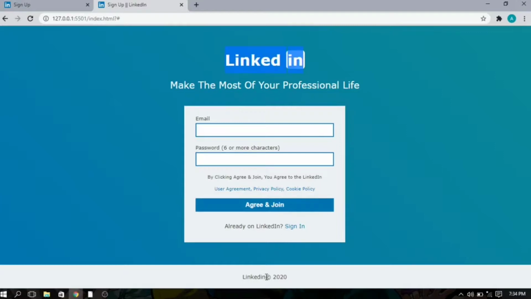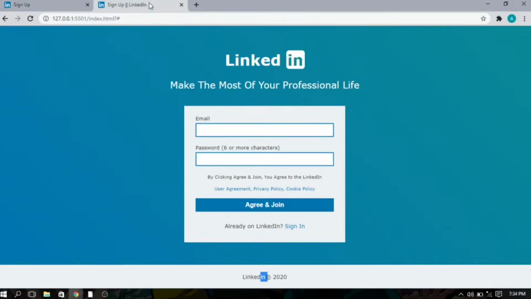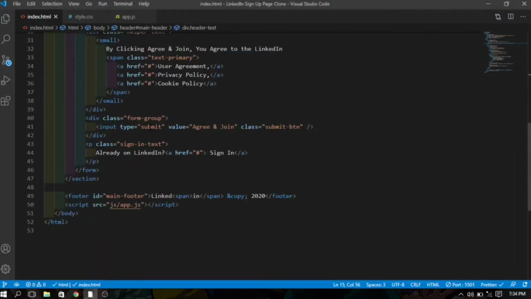Okay, now this is the last thing remaining, because if we take a look at the final project, this has a different background color from this. So to do that, remember we wrapped the text inside the footer in a span tag.